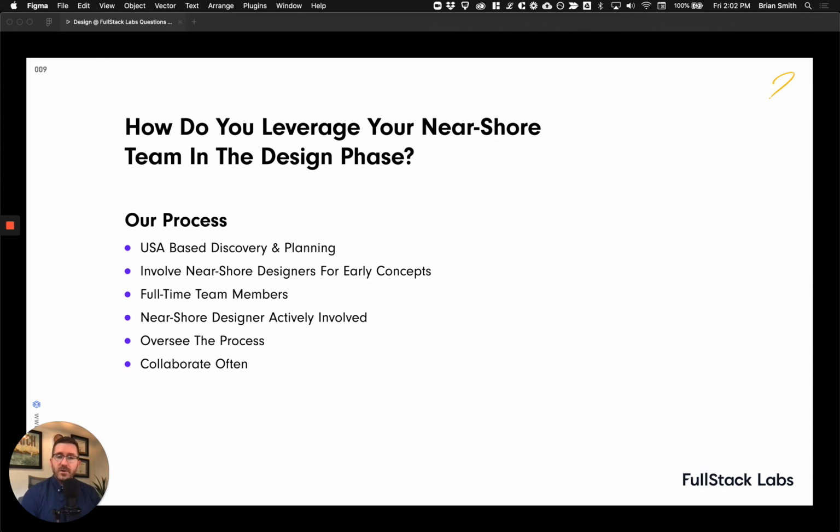How do you leverage your nearshore team in the design phase? Well, for most of our projects, we conduct the discovery and planning phase with a USA-based design lead, then involve our nearshore designers early on for concepts. Now, these are full-time design team members that we work with on a daily basis, and they're actively involved throughout the project. They're working on high-fidelity mock-ups and prototypes and documentation.